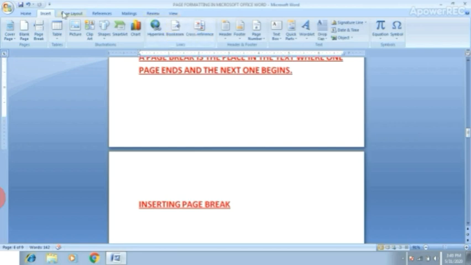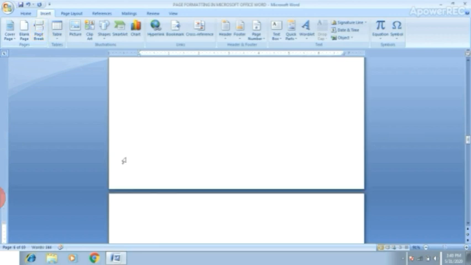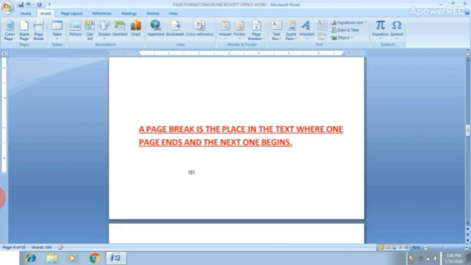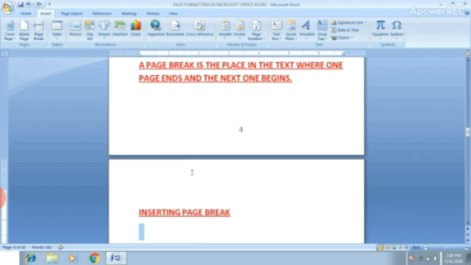Inserting a page break. Click on Insert tab. From the Pages group, click on Page Break option. As you can see students, our page is broken. Earlier there were 9 pages. Now how many pages are there? 10 pages are there. Clear?